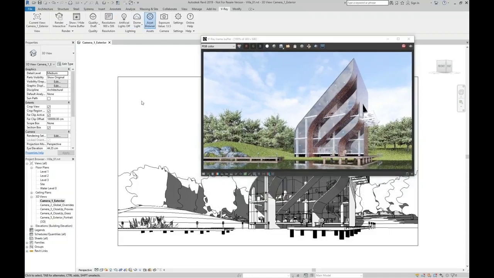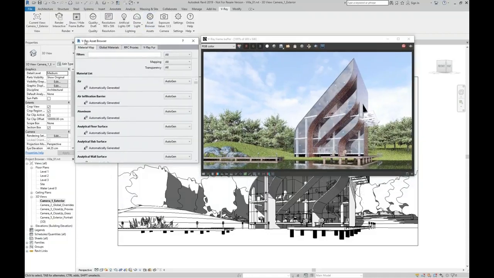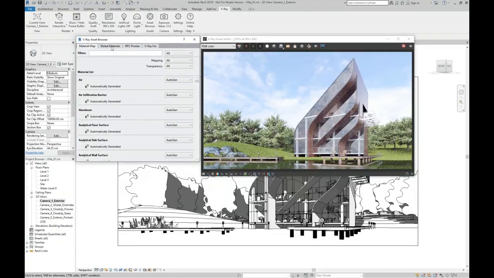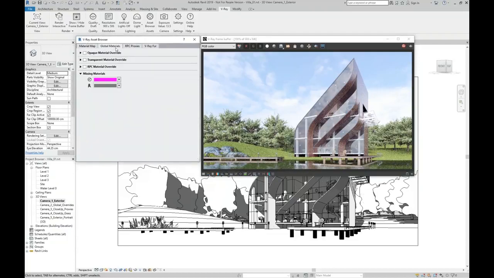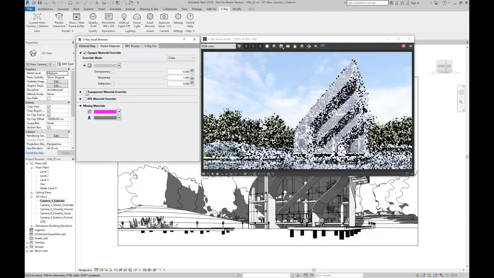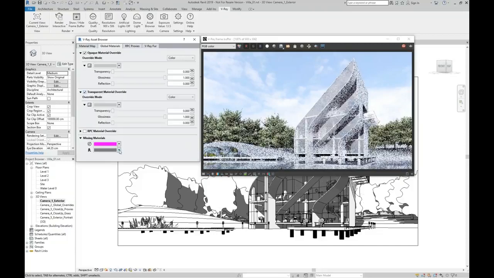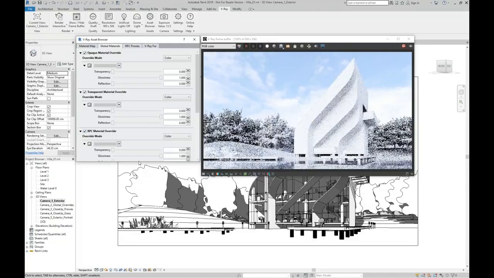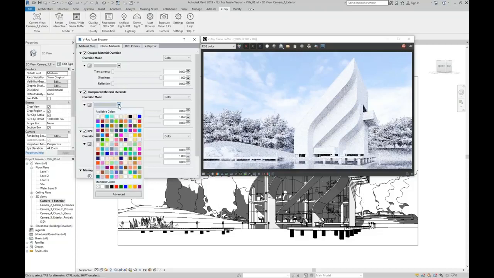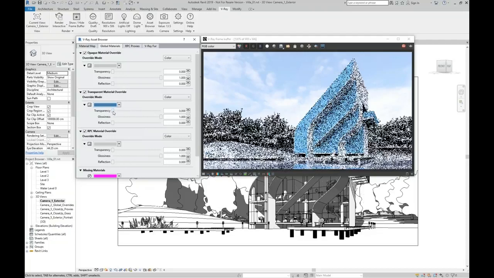So this is the render that I have. And in the asset browser, I have this global materials option where, just in a click, you can override all opaque materials with one, all transparent materials with just one, and all RPC materials, again, just with one single material. And you can select between color or V-Ray material. You can control the transparency.